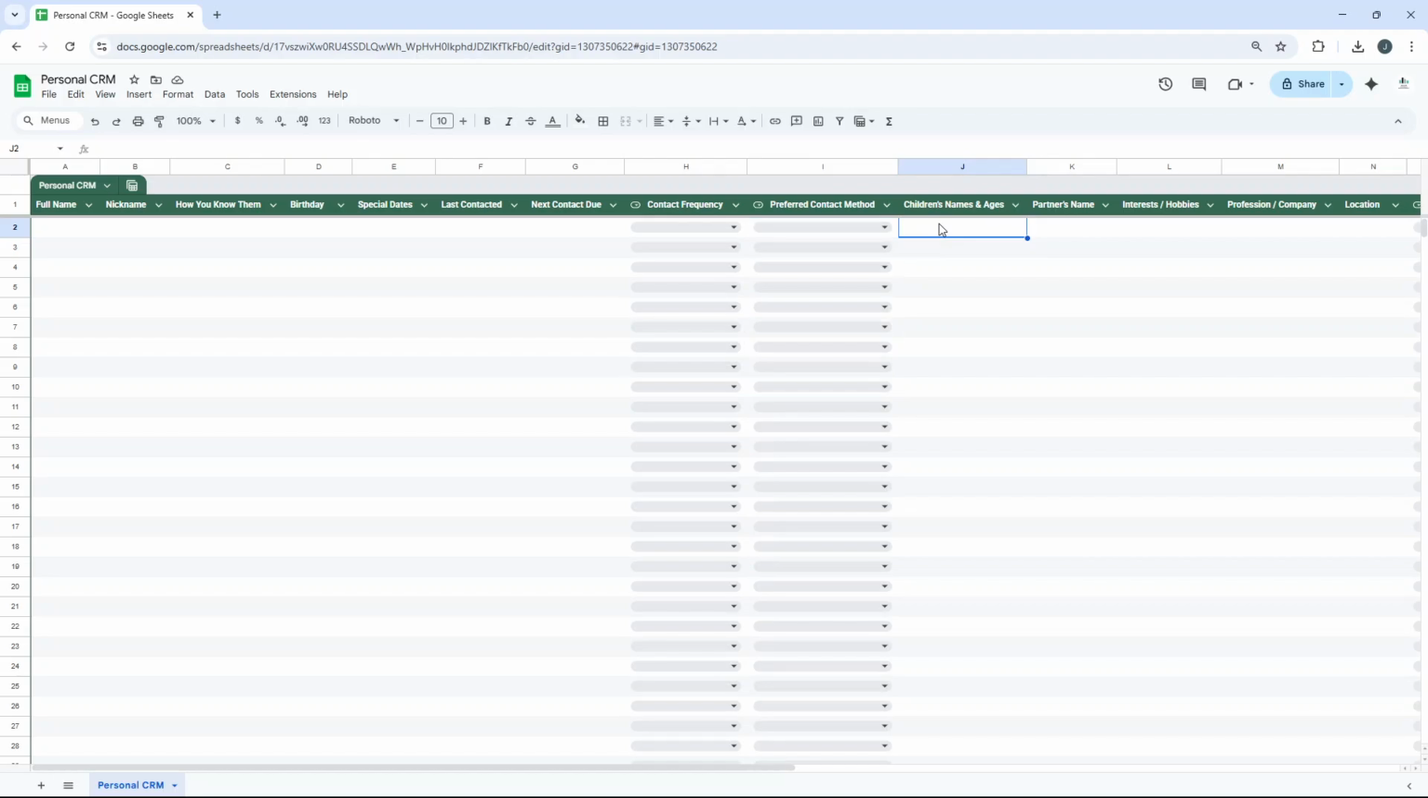Do they have children? And if so, what are their names and ages? Do they have a partner? It could be husband, wife, partner, etc. Whoever that partner is, you could put that in here. Now, one thing I will say at this stage, if you don't need all these columns, you don't have to use them, but this is just an optimized template that ensures you capture everything.